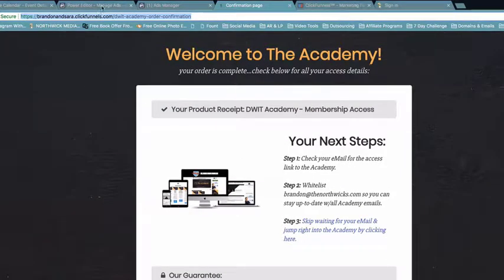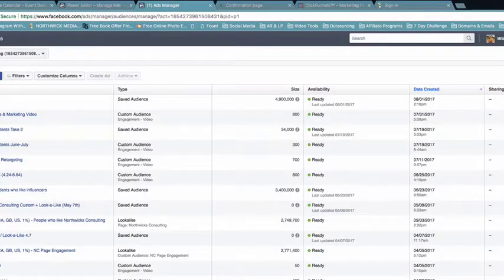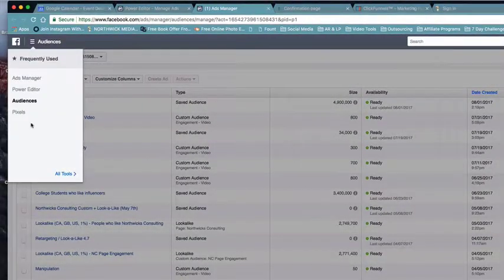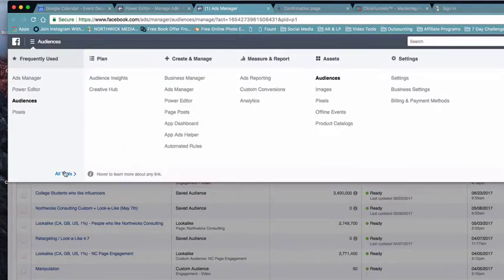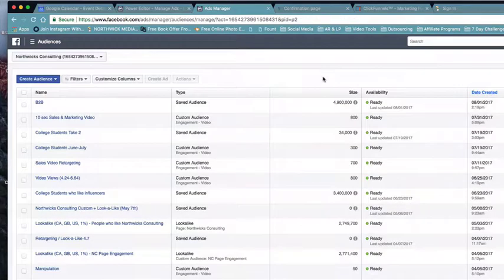So what we want to do first is take this URL, copy it, and put that into our custom audiences. Inside of your Ads Manager, you're going to have the option to choose audiences. If you don't see it in the frequently used, then just go to all tools and you're going to see it inside of the assets column. You want to choose audiences.